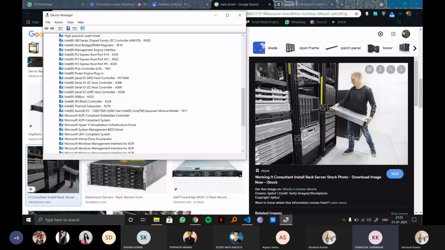Try to understand different components of this device manager. The things are very important.